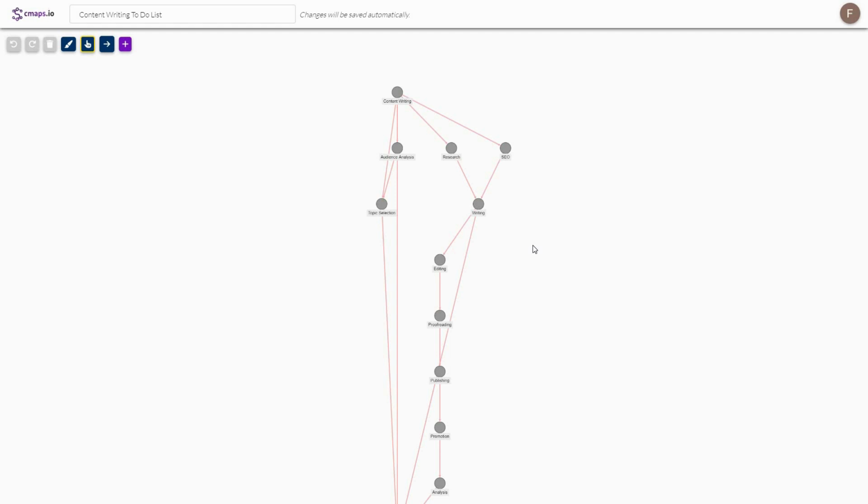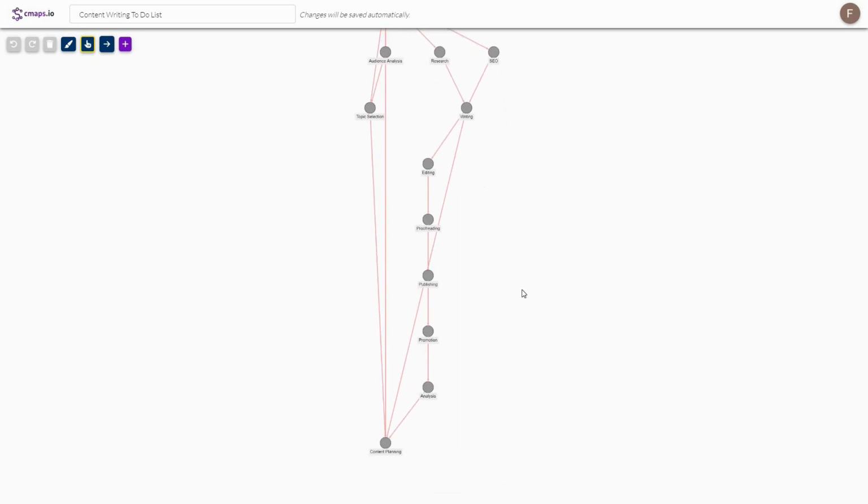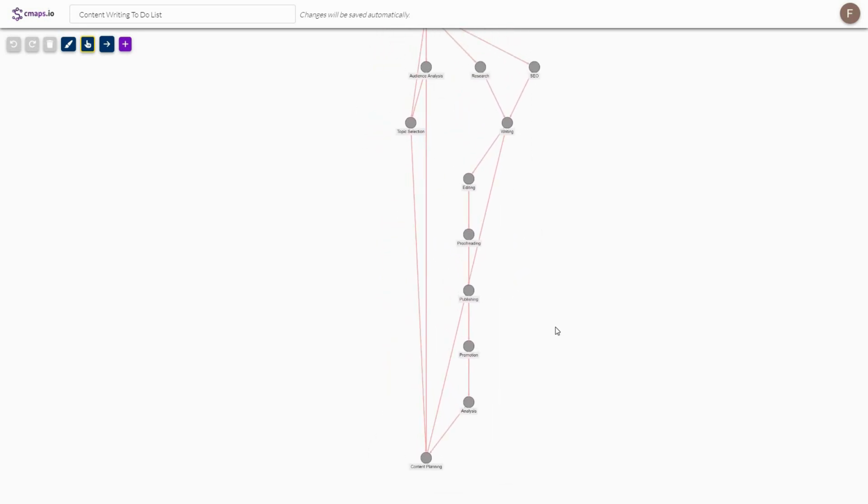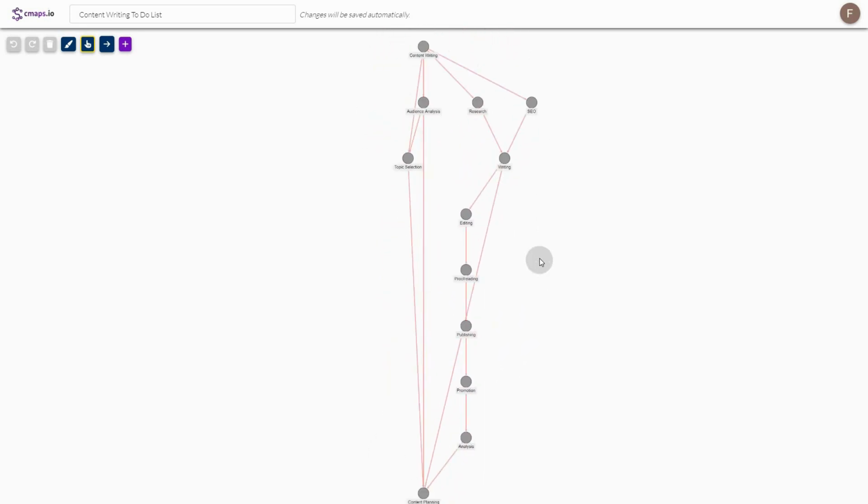So here is the mind map that we have got. Here is content writing. For content writing, we need audience analysis, research, and SEO. On audience analysis, there is topic selection. And then we also have research. With research as well as SEO, writing is connected. With writing, editing is connected. So this is how the mind map is going to look. As you can see, this is an amazing mind map. I have to say that.